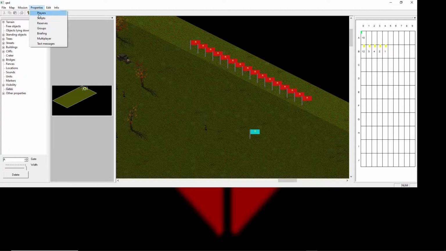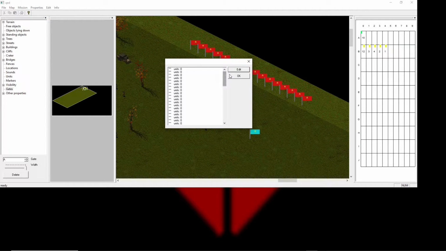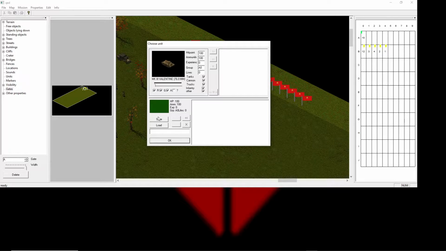So go up to properties. Then we got reserves here. And they got a whole list of blank reserve templates. So you can click on one, hit edit, and then you got a save and load button here. So you can save these to .txt files, edit them, and load them, save them, do whatever you want with them. Editing them in the txt makes it a lot easier to add a whole bunch of units really quickly.